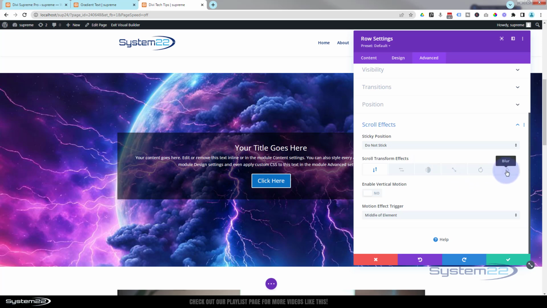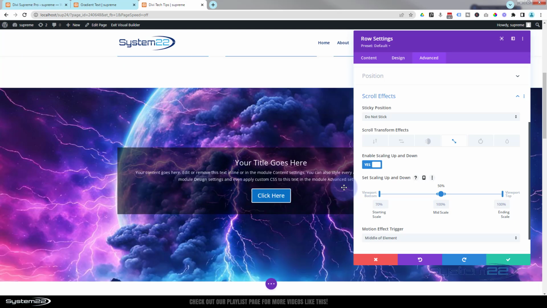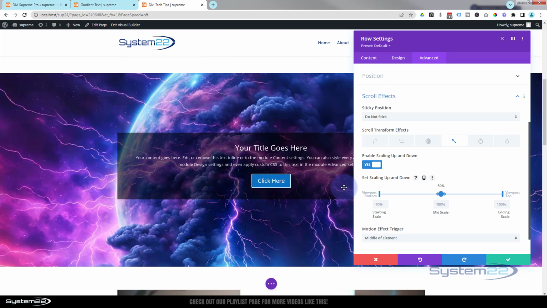Rotating and blurring out. So I want to make mine scale first. So I'm going to hit the scale up and down. Scaling means growing or shrinking. To make this happen, we need to switch the little switch that says enable scaling up and down to yes. And it gives us a little sort of timeline here. Now viewport bottom obviously is the bottom of your screen here. Viewport top is the top of the screen right there. And you can make different things happen depending on what position on the screen this is coming in or out.